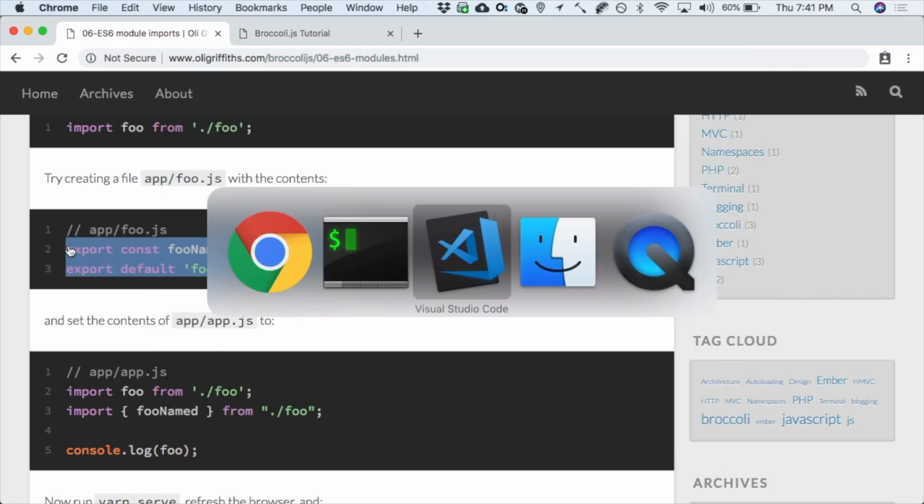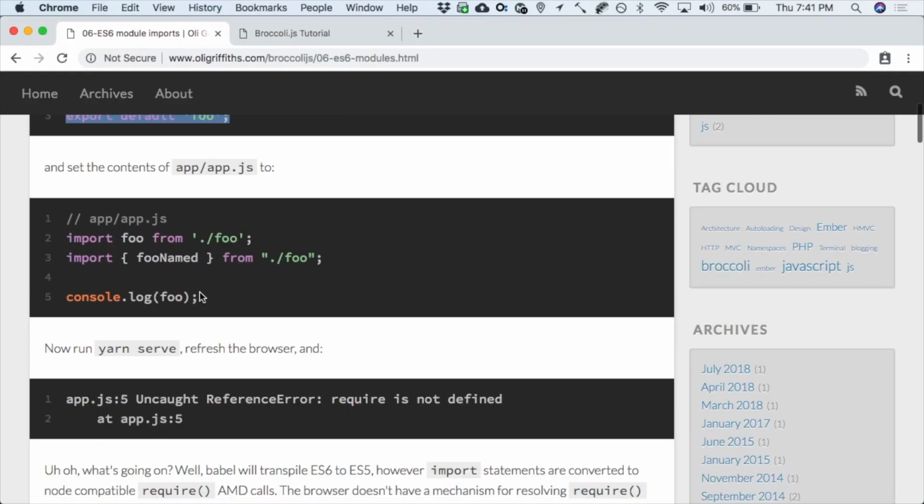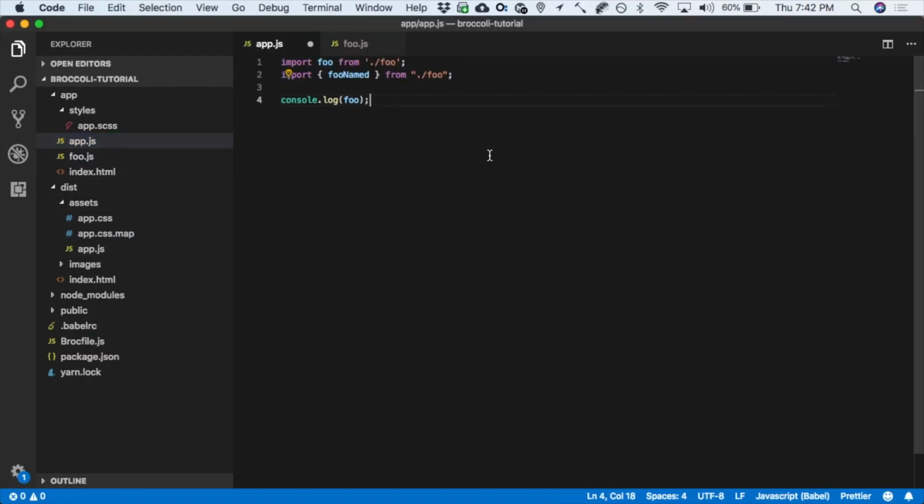And let's pop in a couple of exports in here. So in our foo.js, we've got a const named foo_named with just a value of foo_named, and we've got a default. So these are exporting 2 different properties. We've got a default and we've got a property called foo_named, a constant. Now let's update our app.js to import these things from foo.js.